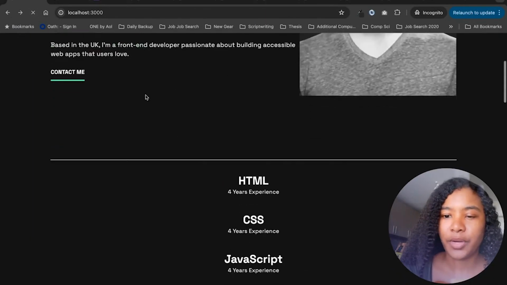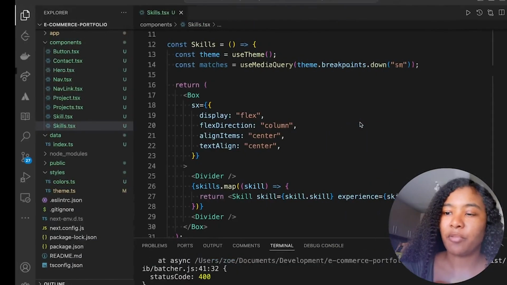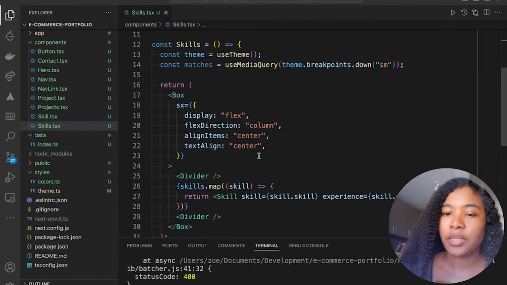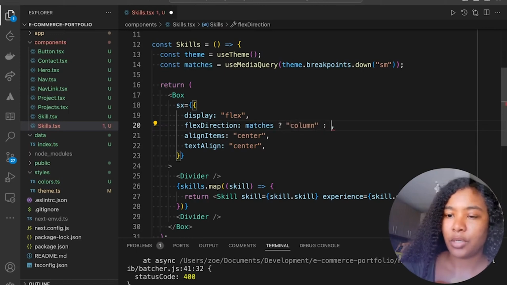Okay, just need a little refresh. We want to take our skills and display them 3 across, right? So it's 3 across and 2 rows. So let's go ahead and display flex direction column. So we're going to actually change this to matches, flex direction row. Let's save that.